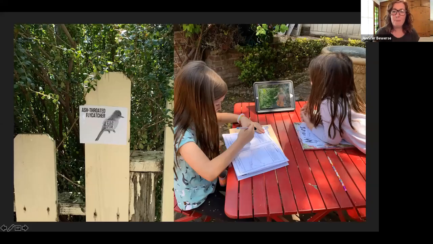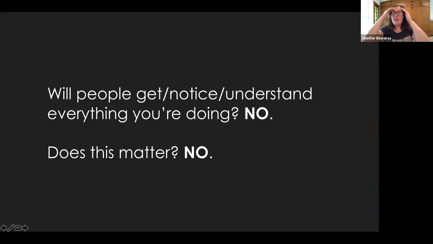Let me get back to switching the screens. Okay, so something that I think is important to acknowledge. Will people notice and understand everything that I'm doing with concert design? Or is this something where people are going to see all of the little details? No. And does it matter? No.